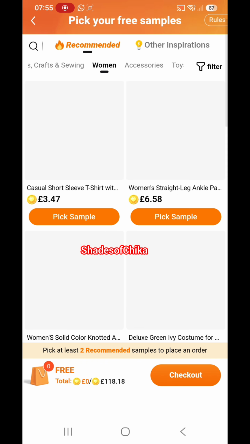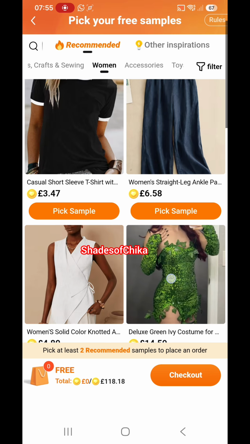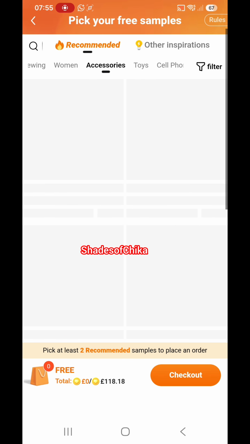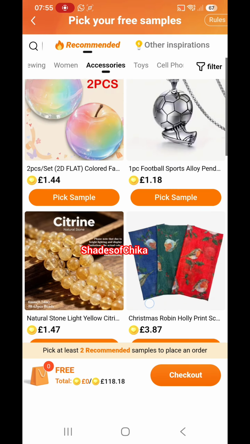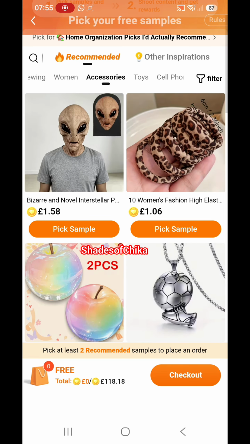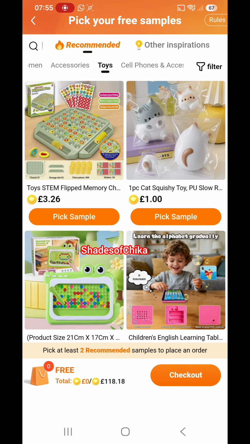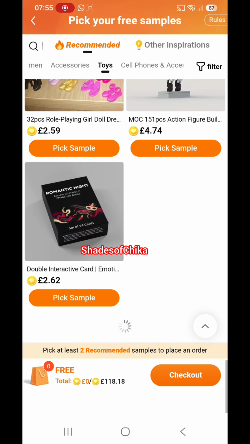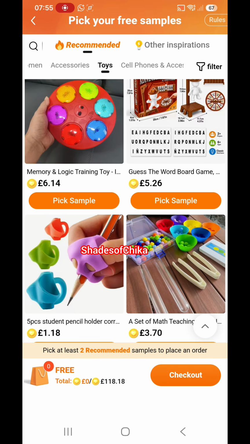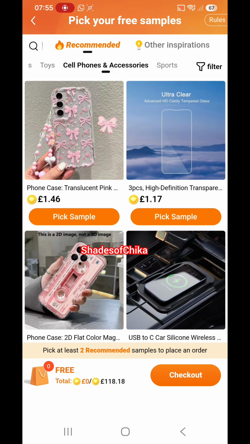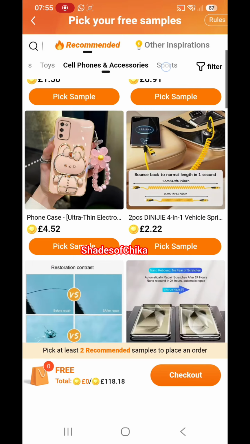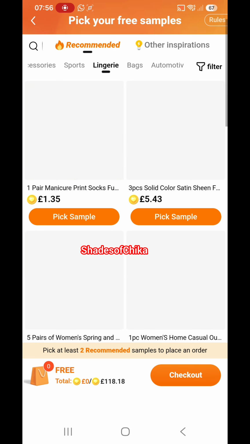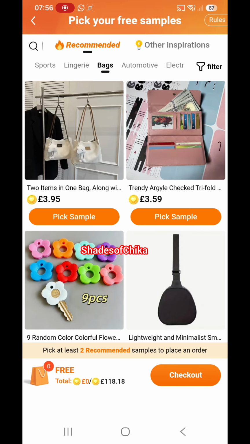You can go to women. You can pick something from here if you want some clothes. Accessories, you can pick something from here also depending on what you want. You can go to toys for your kids, nephews, niece. There is a lot here, like a lot. It keeps going. You can go to cell phone and accessories. So like I said, depending on what you want. The good thing about Temu is it doesn't streamline you. You can choose from any of these ones.